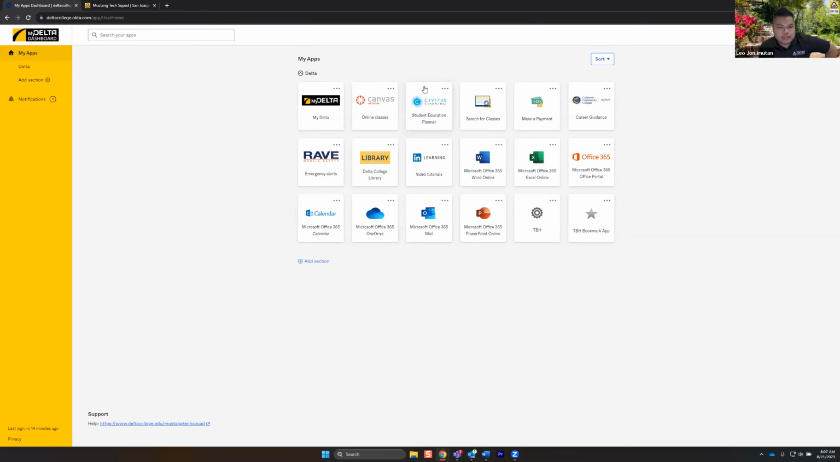It is this tile right here, the Student Education Planner. If you hover over it, it'll say the name and then plan your academic journey. After I click it, it'll open a new tab. Right now I have no plans. You may have some plans if you've already met your counselor, because your counselor is able to create plans for you. They can see all the plans that you've created as well and other changes.